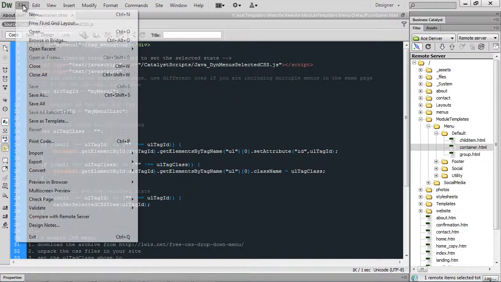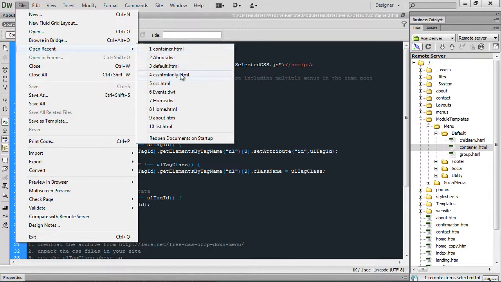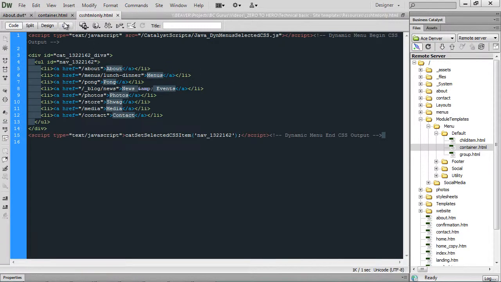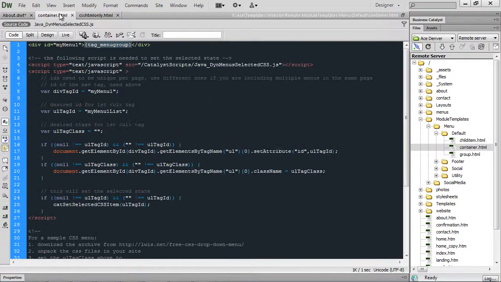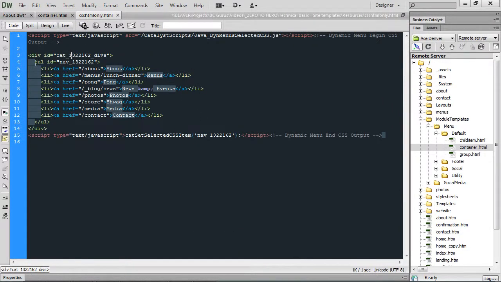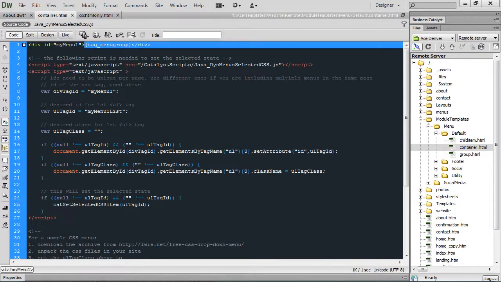So actually I'm going to open up the HTML only CSS again. So here you can see the div with our custom ID. That's going to be made from the container file here. So it creates a div. It's going to change the menu, or my menu 1, into a custom ID using the JavaScript provided by Business Catalyst. And then the unordered list that's created is going to be this tag menu group.